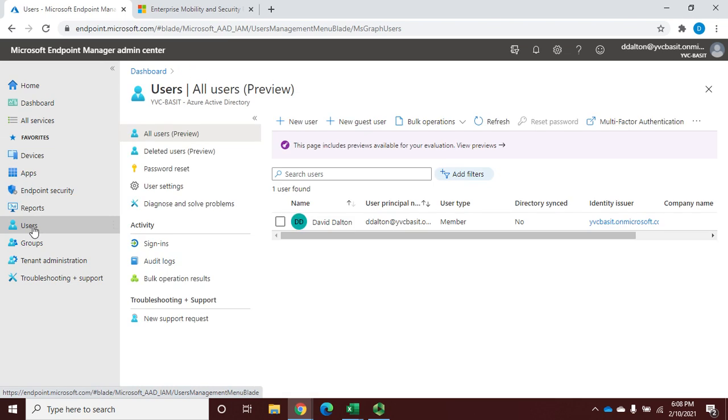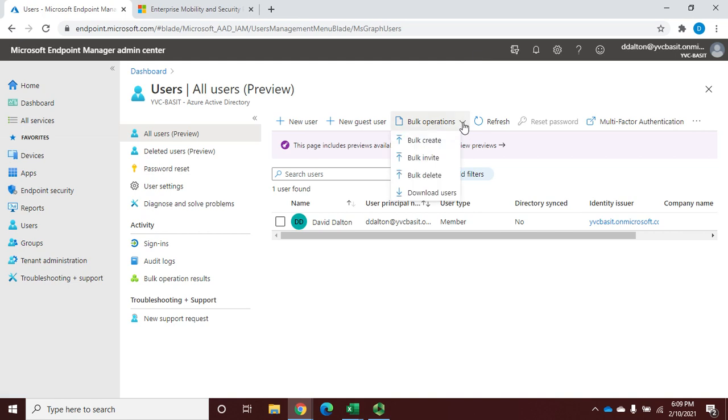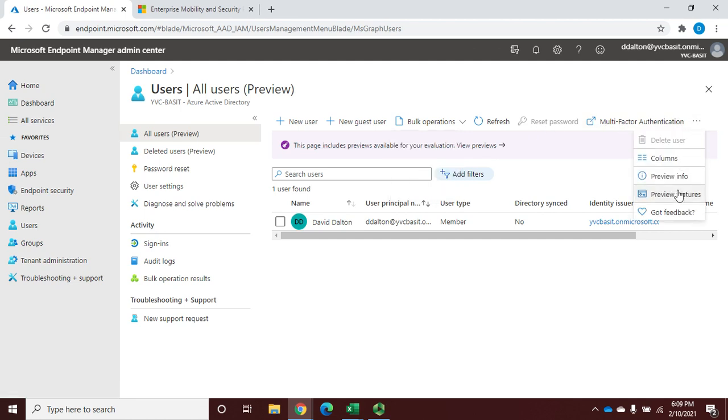Now, I can also connect the users here to my Azure Active Directory or regular Active Directory, and I can import users that way. Also, here we have all users, password reset. Here are different bulk operations: bulk create, bulk invite, bulk delete, and download users, an option to set up multi-factor authentication, and then to change what I'm viewing.